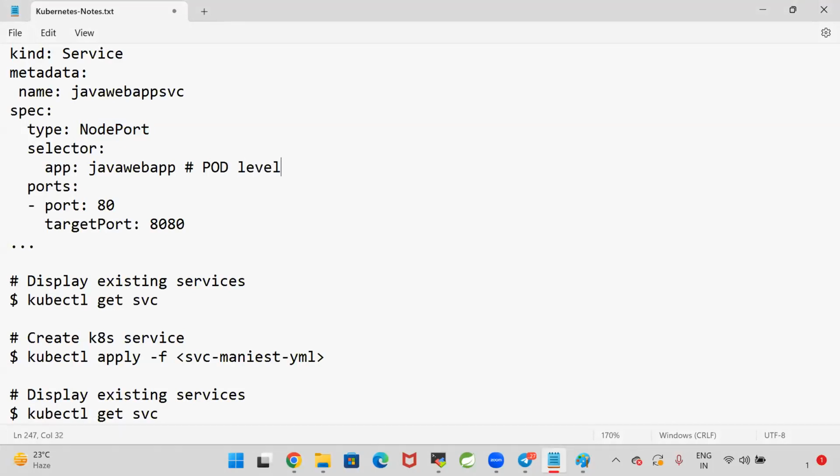Here I am writing a comment. This is pod label. Selector should match with the pod label. Then only it will identify which pods should be exposed by using this service. Services are used to expose the pods.